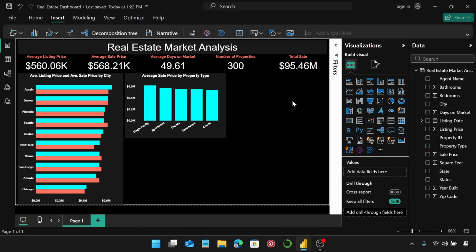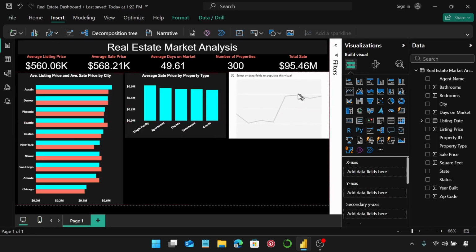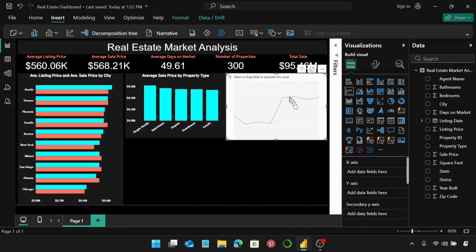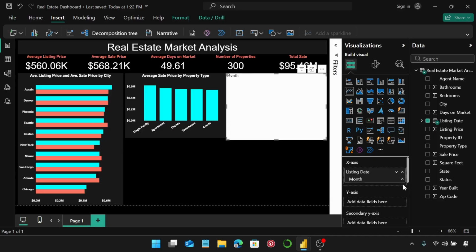Let's now move on to the next one, which is going to be the property price trends. So we're going to use a line chart for this. So I'm just going to click on a line chart and I could just move it here. Let's grab the listing dates and we're going to add it to the x-axis. So just remove year, quarter, and day. We just want to use only the month.